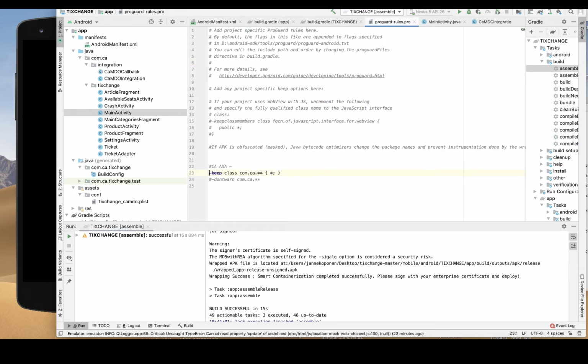So if obfuscation is used, we need to tell Android Studio not to intercept our classes. Basically, putting that into the ProGuard rules or DexGuard rules file should allow the SDK to function properly. I'm not using it, so I'm going to keep it commented out. Okay, so two things here.